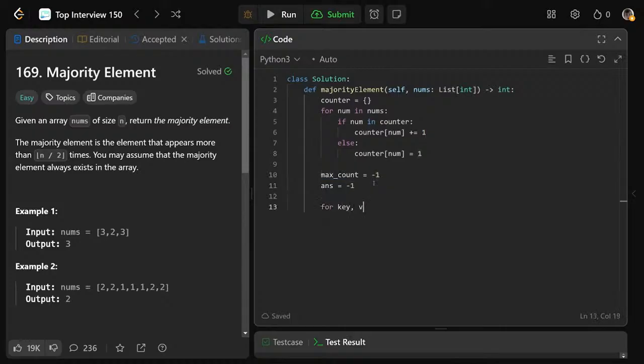So for each key and value in counter.items, that loops through the key-value pairs. If the value is greater than the max count that we've seen so far, then you'd want max count to be that value, and you have an updated answer so far. So we'll set answer equal to the key. After this runs, we're going to have max count as the highest value, and answer as the key associated with the max count. So after this runs, you can simply return your answer.